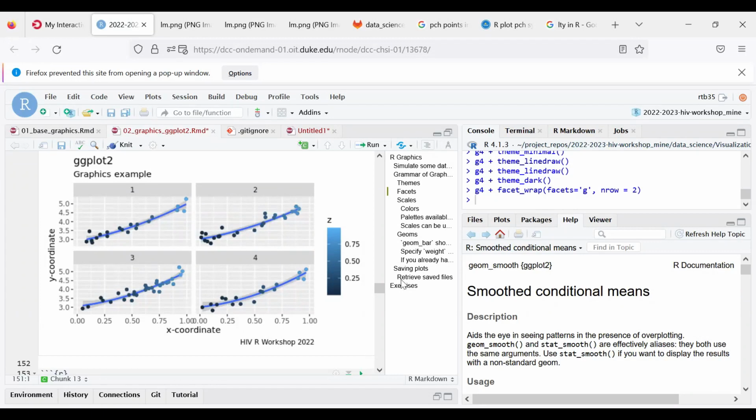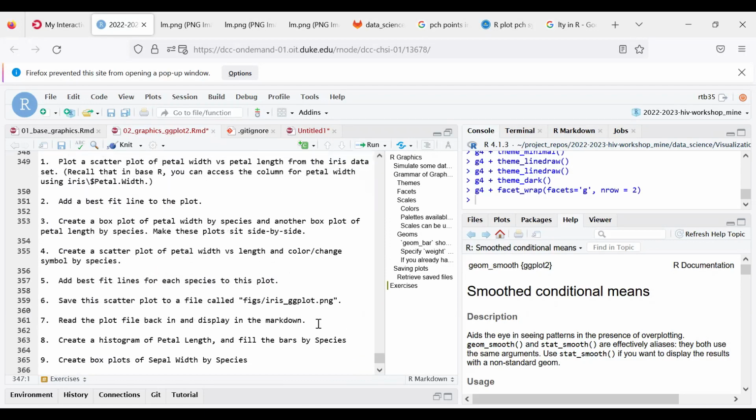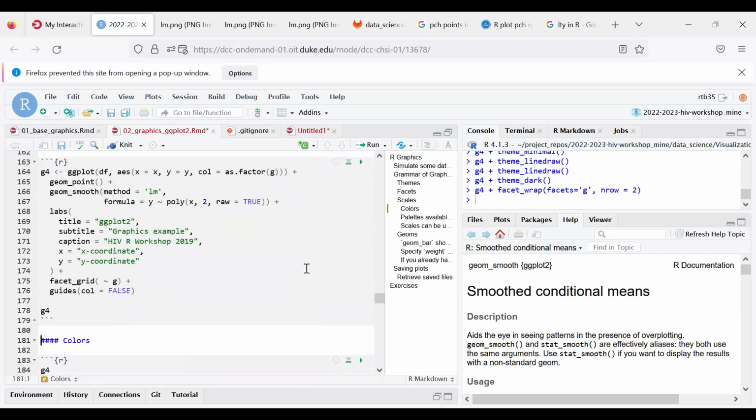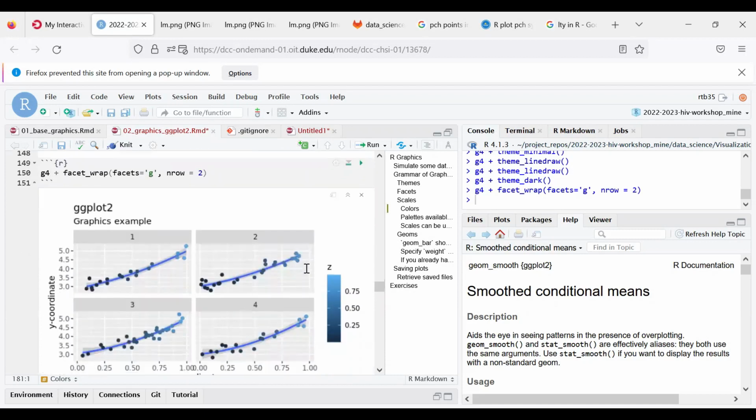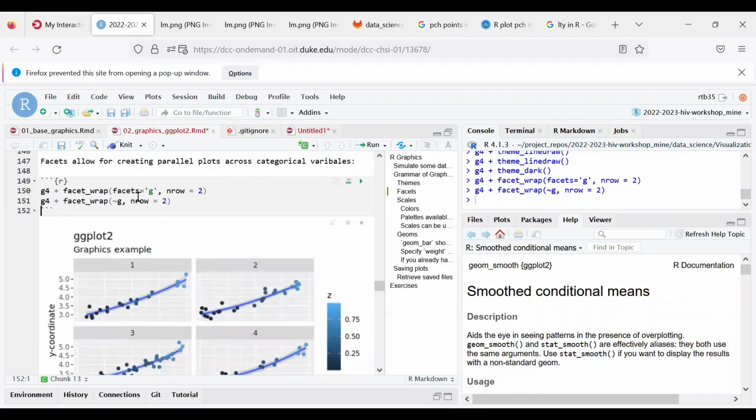All right. I was going to do something, but we asked you to do it as an exercise, so I'm not going to. All right. So that's facet wrap. You can also do this kind of function on g4 and get the same thing.